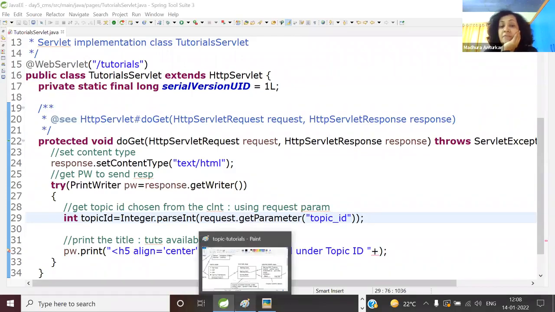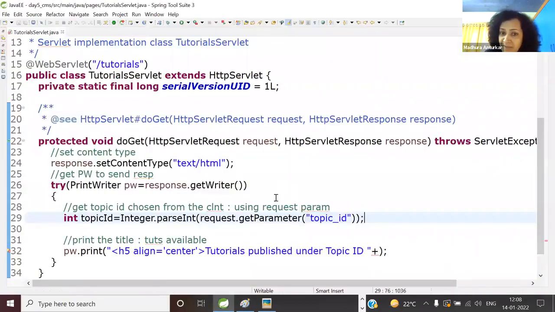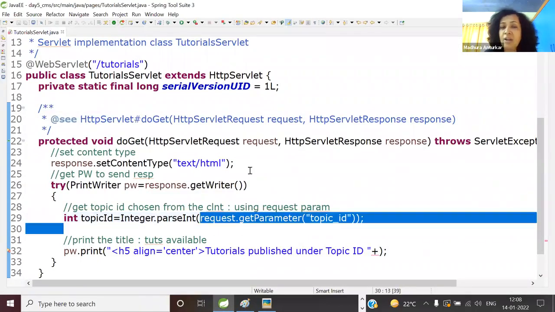There is a validation which we are not doing. Which validation am I talking about? You have done such validations in JavaScript. Suppose the user doesn't choose any topic and simply says "choose topic." What will I get here? request.getParameter will be null. And then of course, parsing null to an integer with parseInt will give you an exception. So we will definitely add those validations, but in Spring MVC.